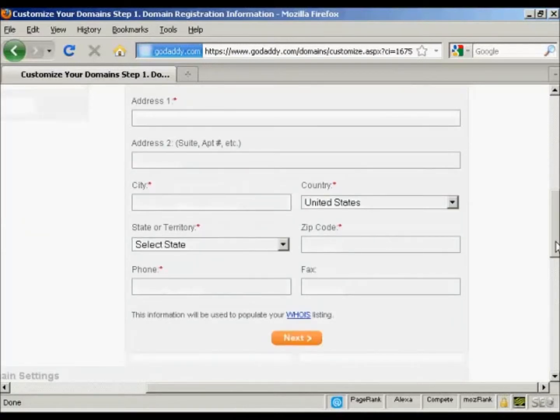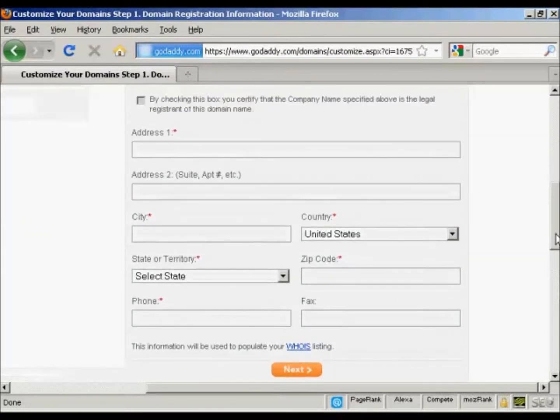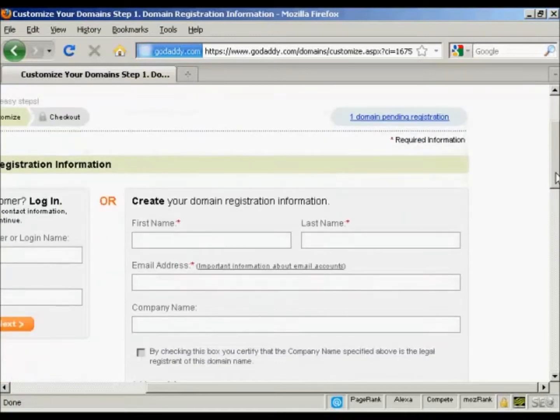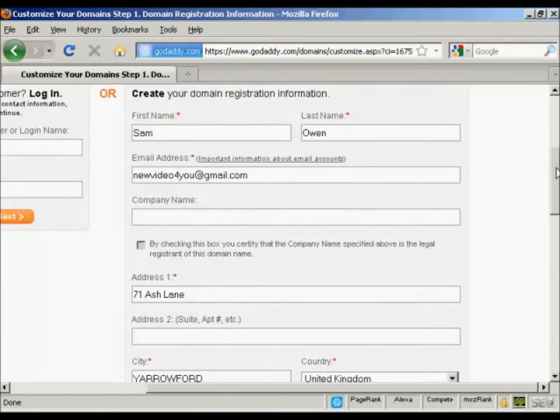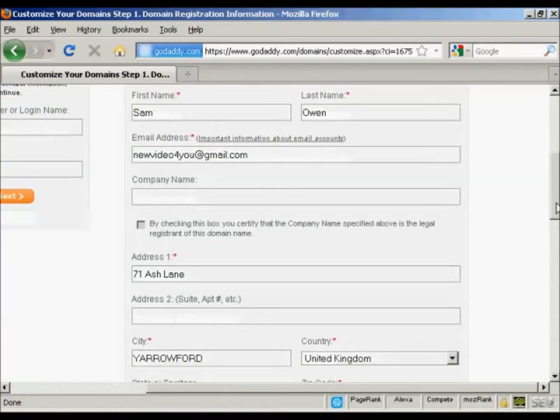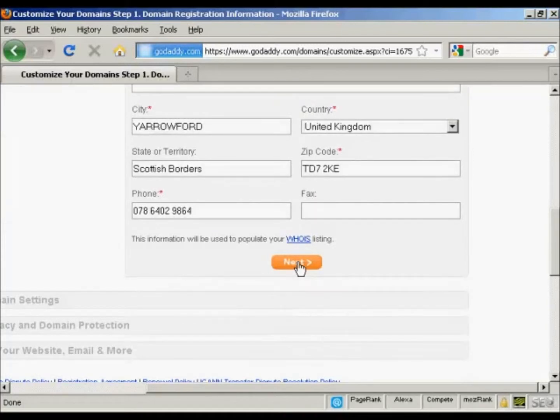And now I need to create my username and password. So we've got all the different information that I'm going to put in here, and this information will be used to populate the whois listing. So let's just add some information in here. And I've got all that entered now, so just click on next.